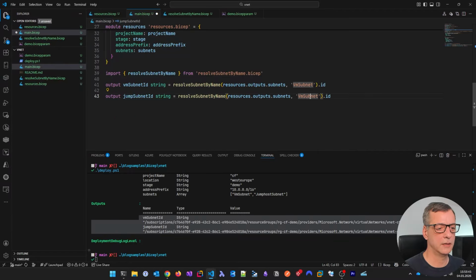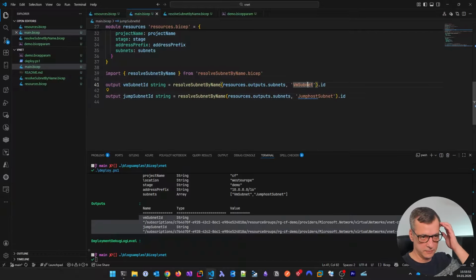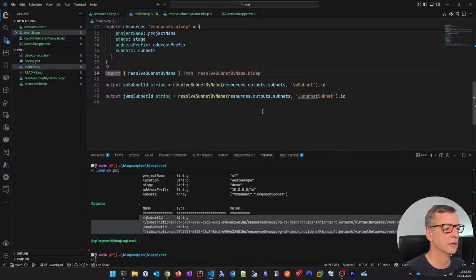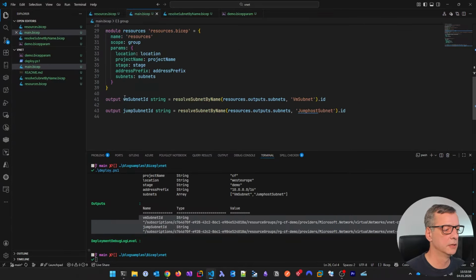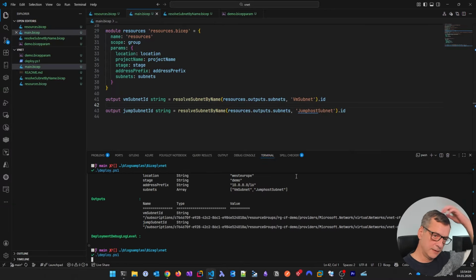Here we go, and then the jump host. The only weakness of the function is if you mistype this, you will get an error. But anyway, the import goes to the top after the target scope. That's what I do. So here we go, we have outputs. And then let's deploy again and see if it works.